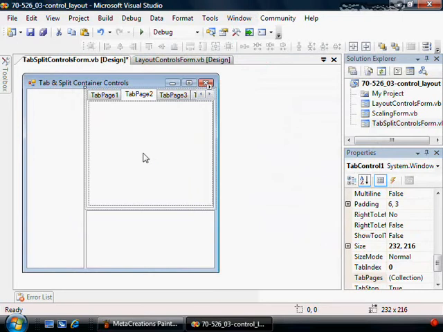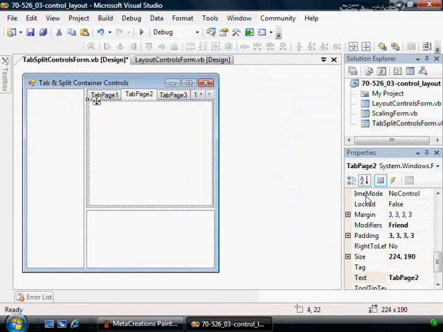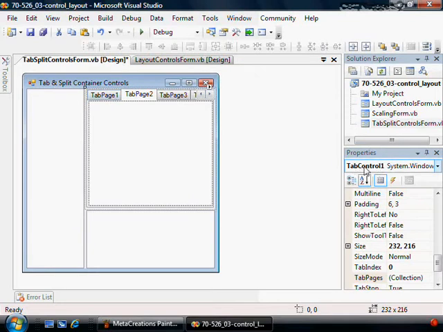You see that? So if we click on tab page 2 and click on here, it's actually going to give us all the properties for that page itself. So all these tab pages have their own set of properties. If you want to get the properties for the control itself, you can click up here one time. You can see it'll turn it to the tab control itself. So now we're relating to the entire tab control, and it's got its own set of properties.